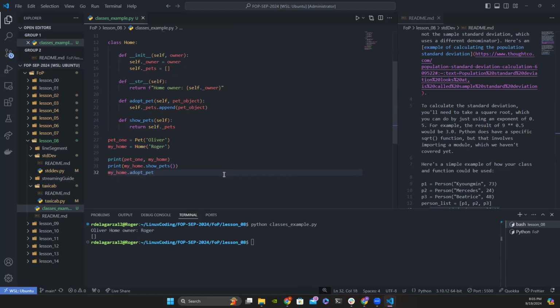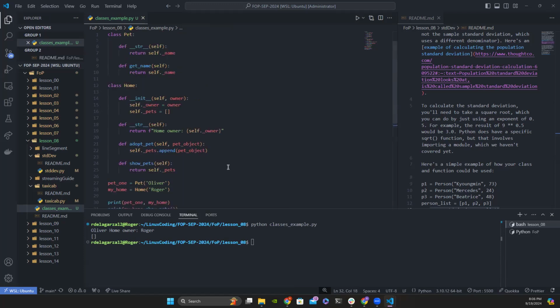Roger, yes. Can I ask you to slow down just a little bit? I'm trying to follow along, and when I did the print pet 1 and my home, I got the object that shows where it is instead of the actual words that we want.